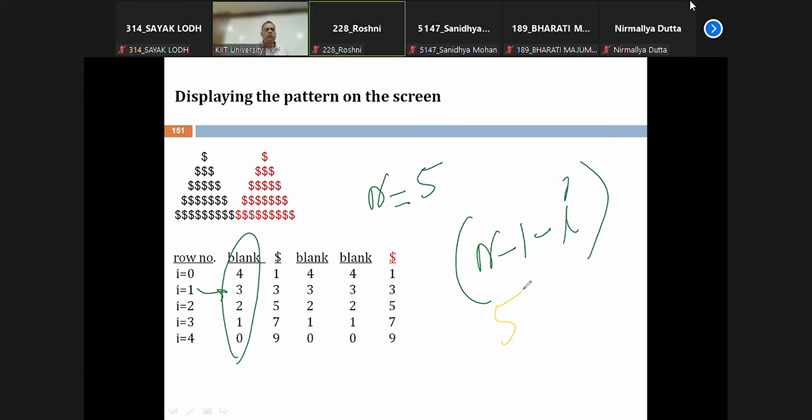3. Are you getting this or not? When I is equal to 3, how many is supposed to print with this formula? Sir, 1. Speak loudly, online students, please speak. 1. One.